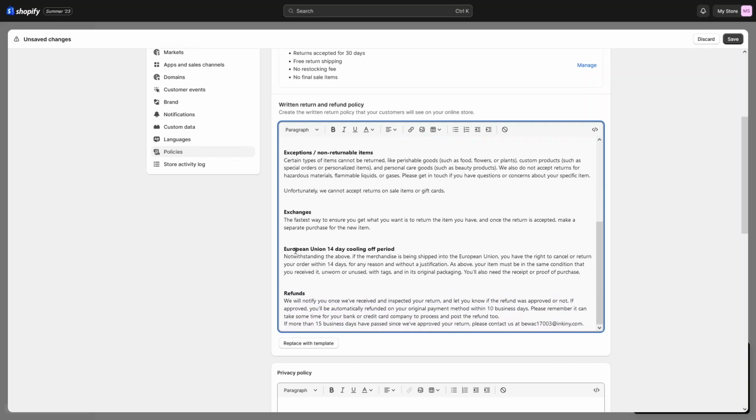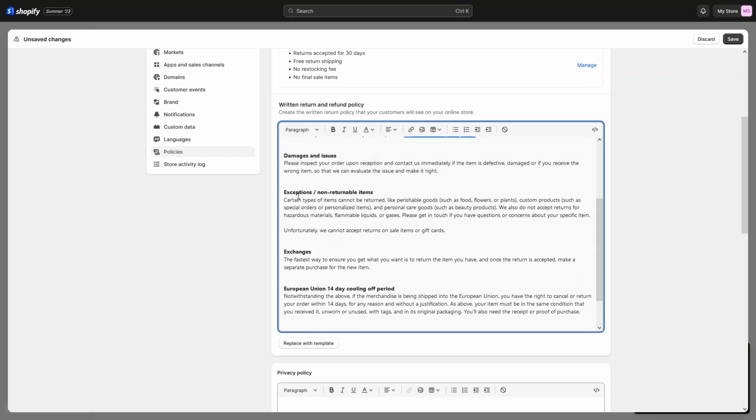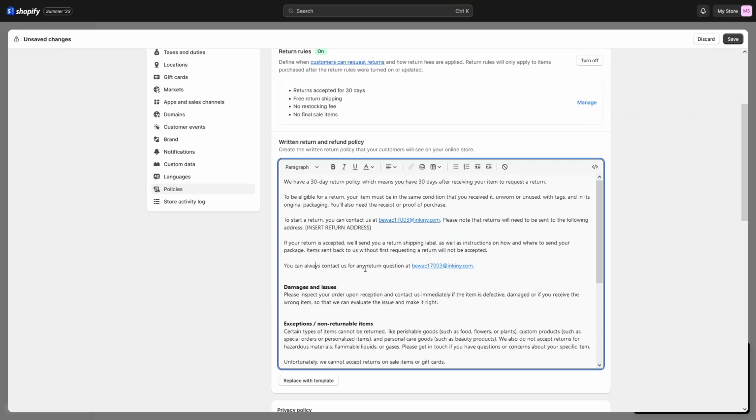And what do we have in the European Union 14-day cooling off period? Notwithstanding the above, if the merchandise is being shipped into the European Union, you have the right to cancel or return your order within 14 days for any reason without justification. And for the exceptions and non-returnable items, there are certain types of items that cannot be returned, such as food, flowers, plants, custom products such as special orders or personalized items, and personal care goods. Alright, so we can customize this template if we want to.